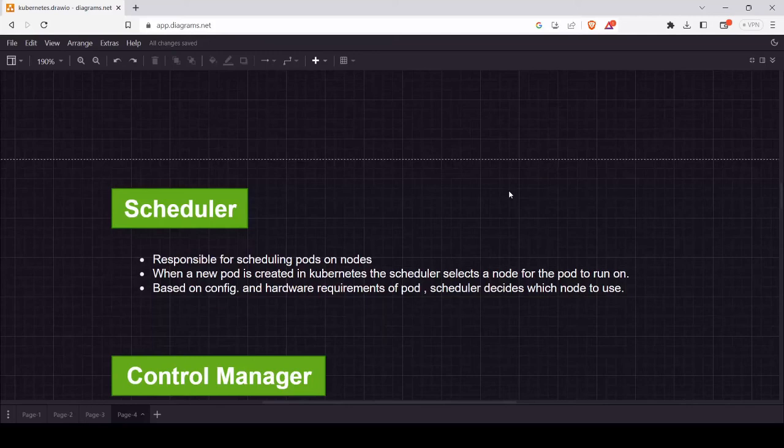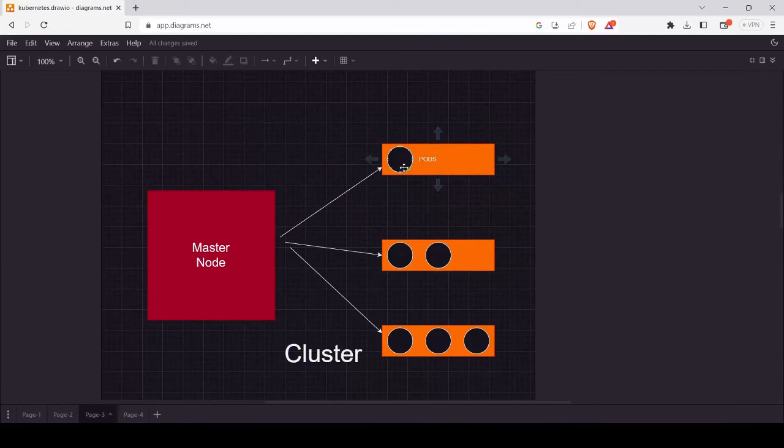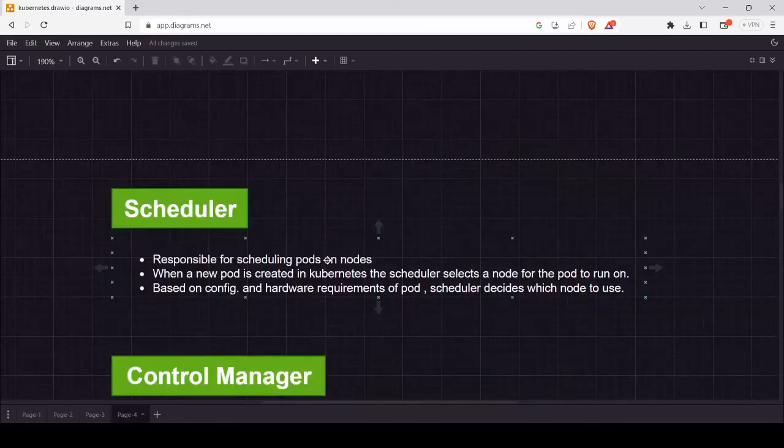Like you have seen in our previous class, in the worker node we have pods, and in pods we have containers. Okay, so the role of the scheduler is that it checks the requirements of the pod and the specification of that pod, and then it decides on which node that pod should run. So that is the main work of the scheduler. Okay, I hope you got it.